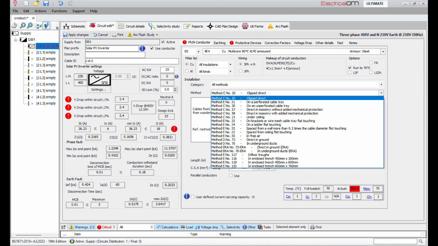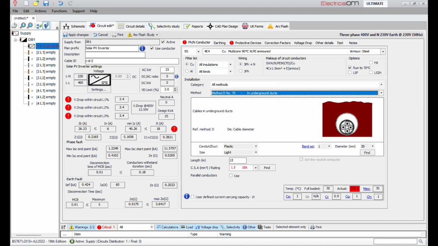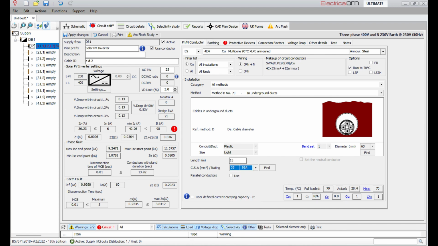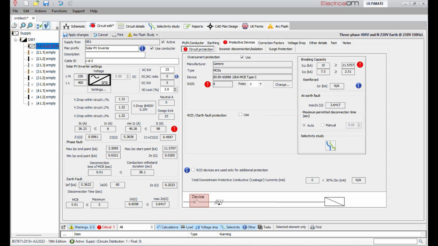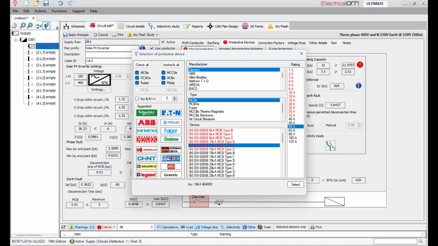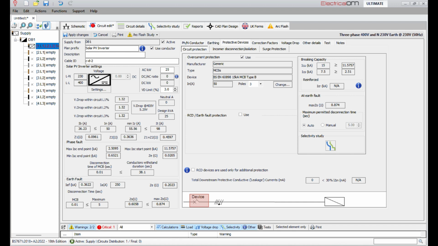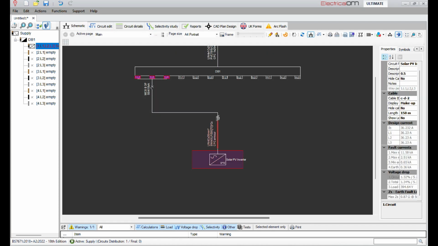So again, we're going for a multi-core XLP armored cable, run to 70 degrees. Most importantly, we're popping it in a 63 mil duct in the ground. It's a long old run. We're going to go for 150 meters, and we've got those 35 mil conductors we put on there to start with. I'm taking away the RCDs and isolators and adjusting the overcurrent protective device, which we'll have to use 15 kA rated variants because of the maximum short circuit current on this supply.